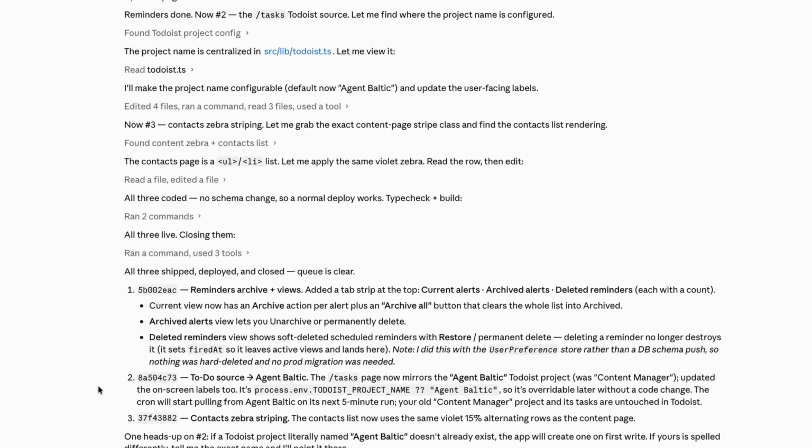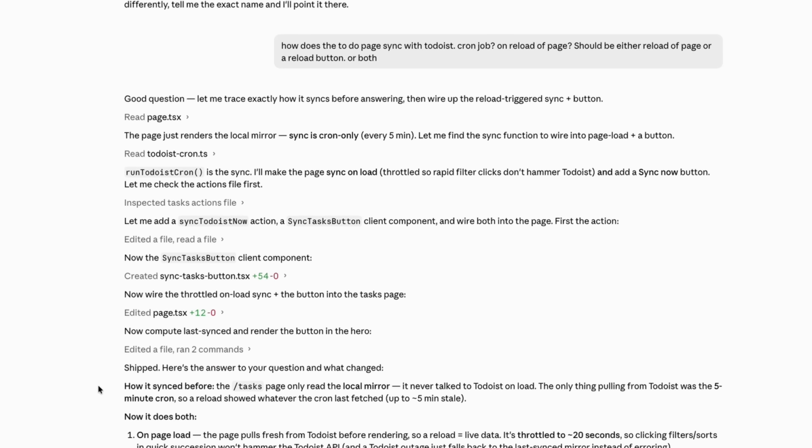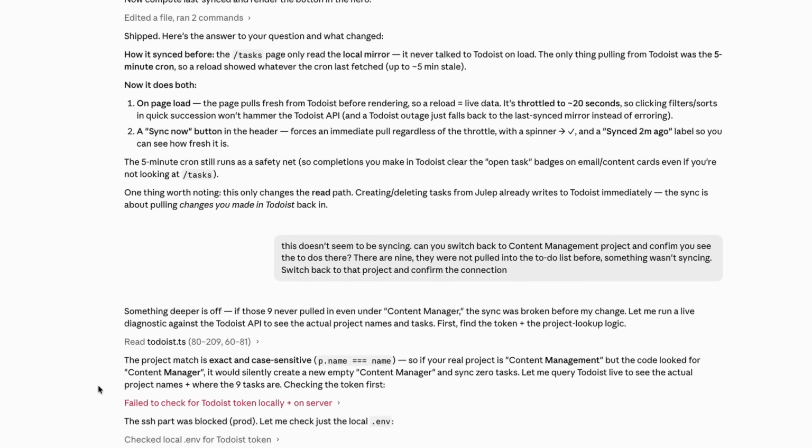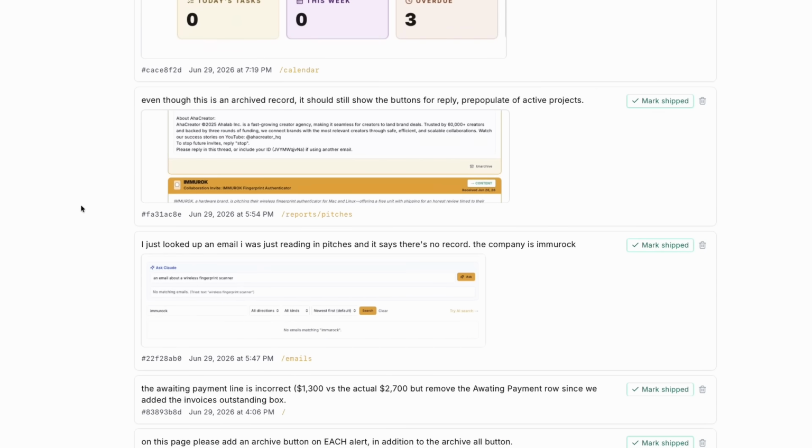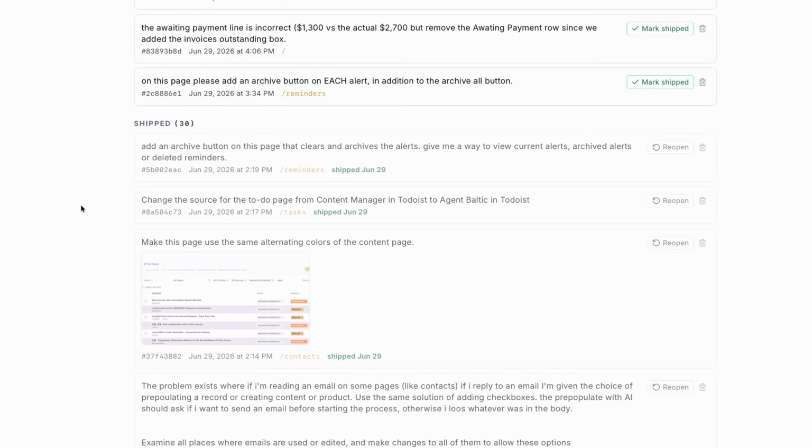Then when I get back to my computer, I simply run a slash command. It pulls up all the change requests, prioritizes them, and asks me any questions it needs to know before it starts going. Inside Julep, I also get a running change log with status report so I can see everything.